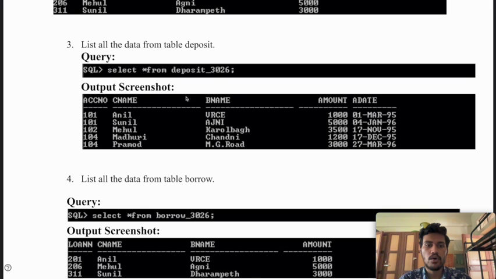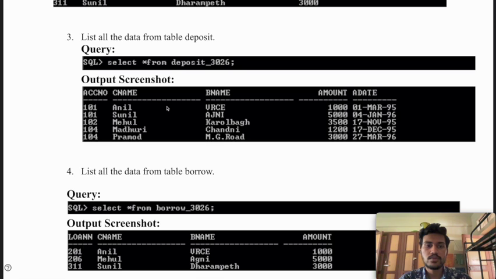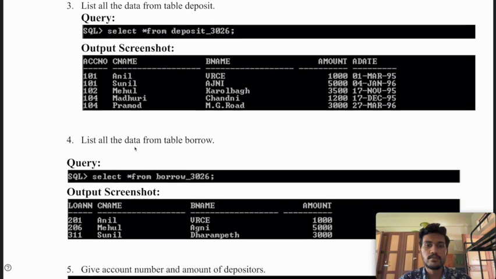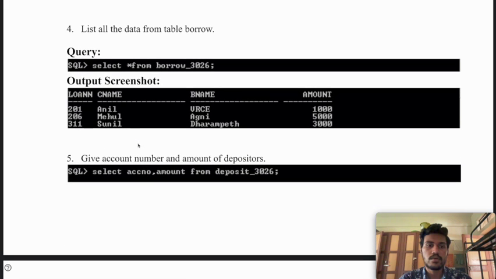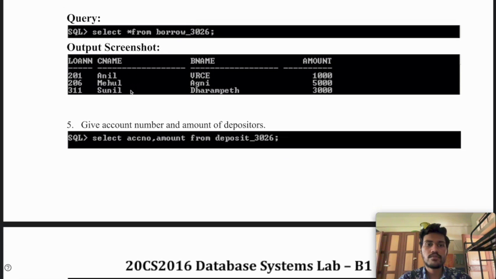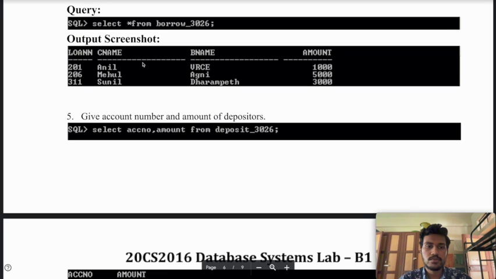So star means all columns: select all columns from deposit_3026. So Anil, Sunil, Mehul, Madhuri and Pramod, all of them are there, all the names that we had entered. And then select all the data from the borrow table, which we do in a similar way.